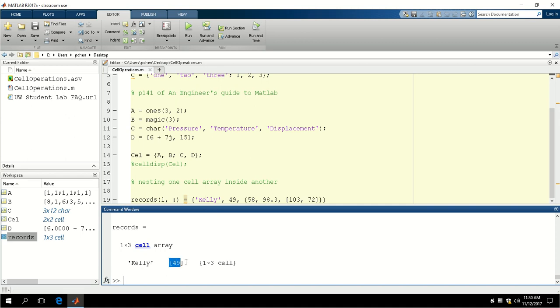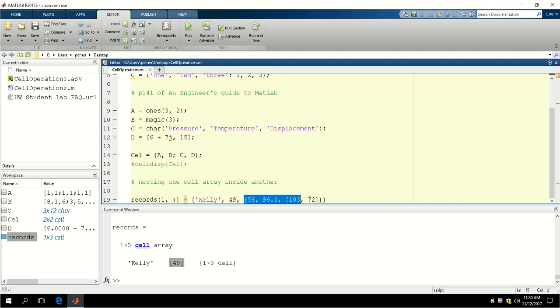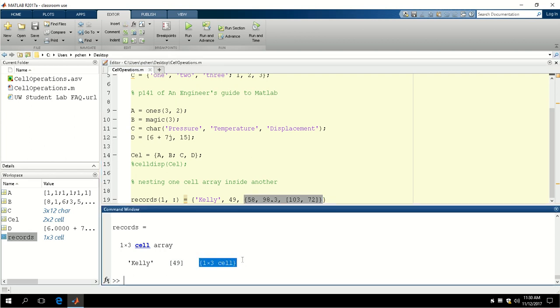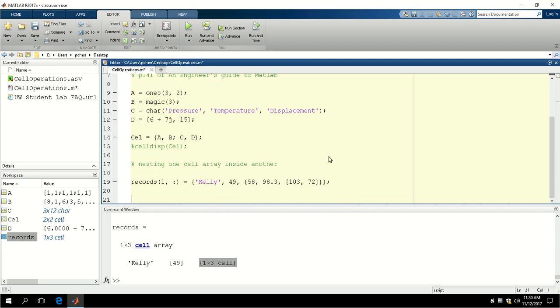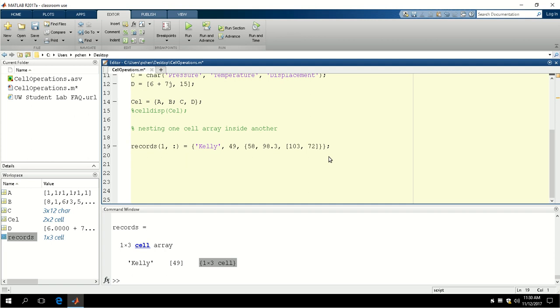And then the age. But for the last element, which itself is also another cell, it's just telling us what the type is, and then the dimension. It's a 1 by 3 cell. Why is it 1 by 3? It's 1 row, but 3 columns. The first column, the second column, and then the last column is a vector, a vector of two numbers. So that's one of the ways of nesting a cell array inside another cell array, right?